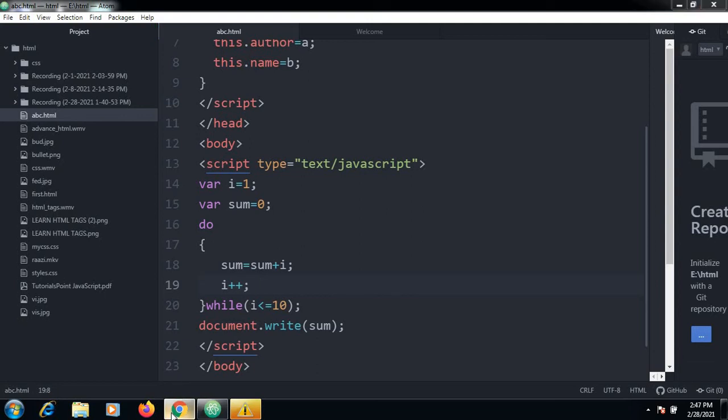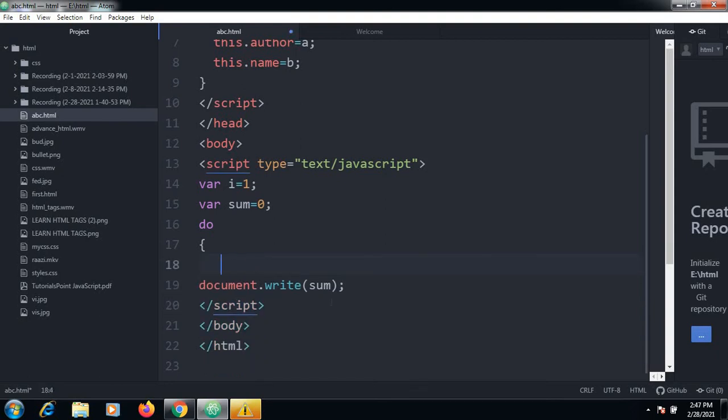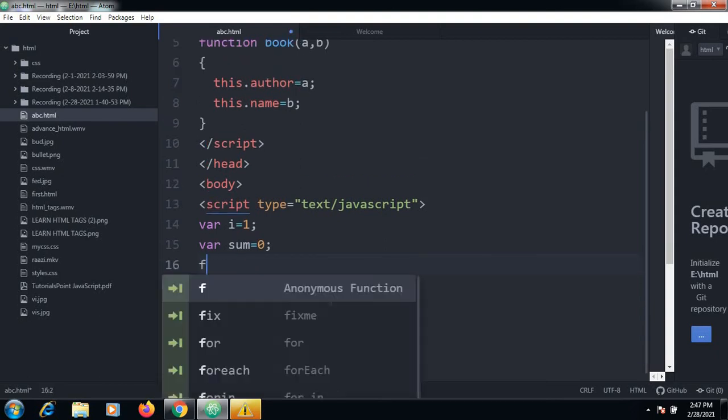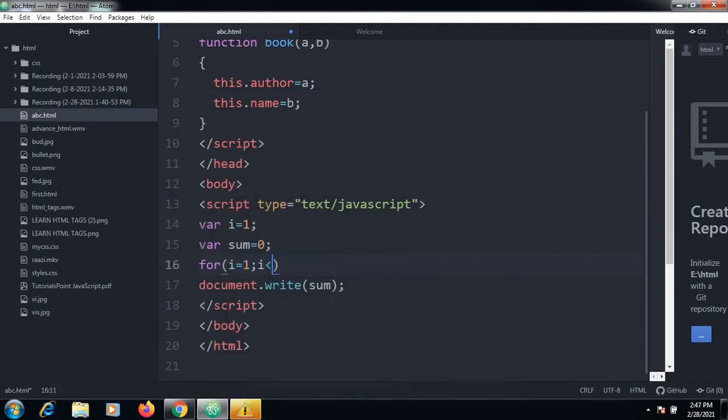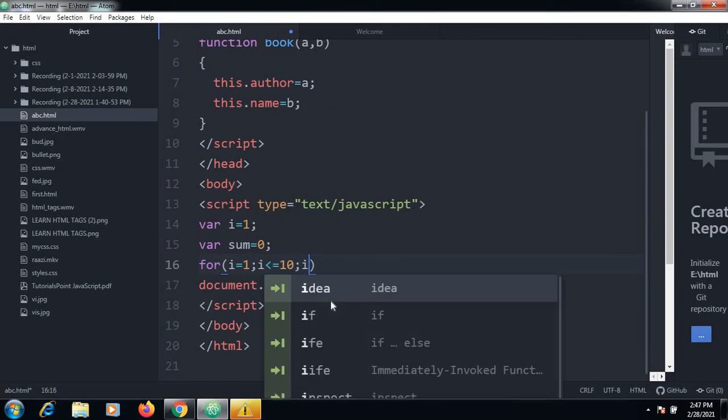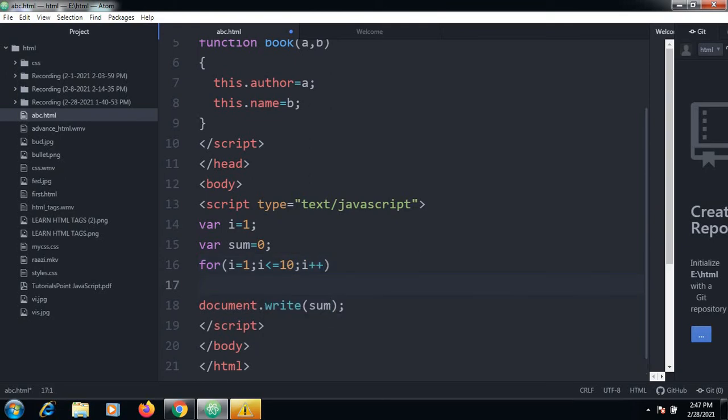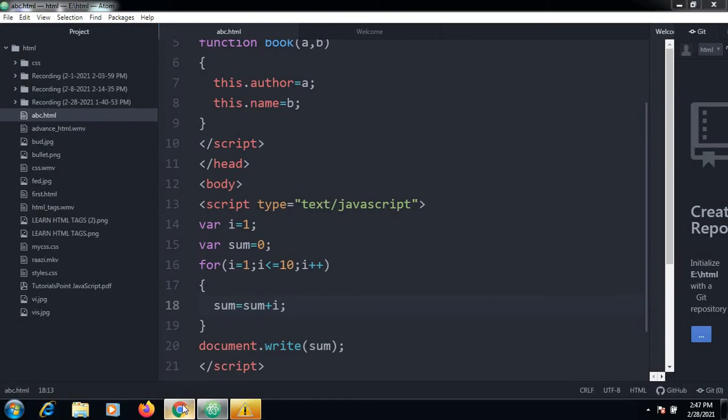So this is the do while loop. The same result we are getting, and the for loop also. We can make use of the for loop. So for i is equal to 1, i is less than or equal to 10, i plus plus. Inside this I will just write sum is equal to sum plus i. See this value. It is the same thing. We are using two different types of loops.